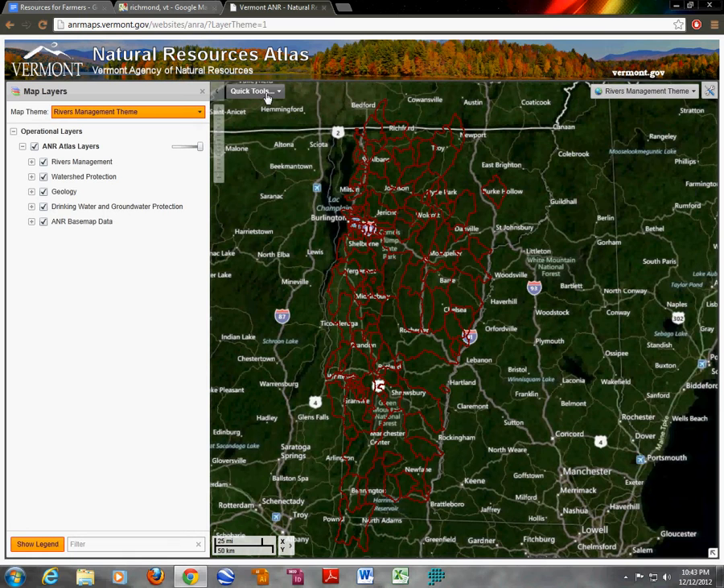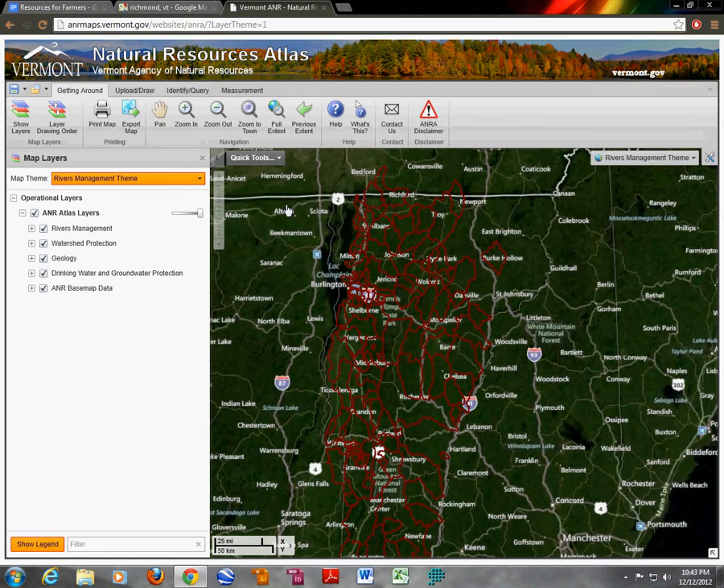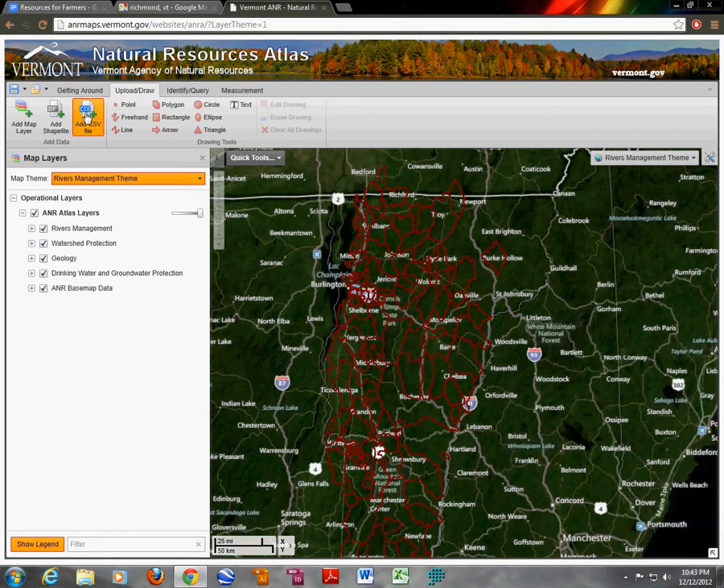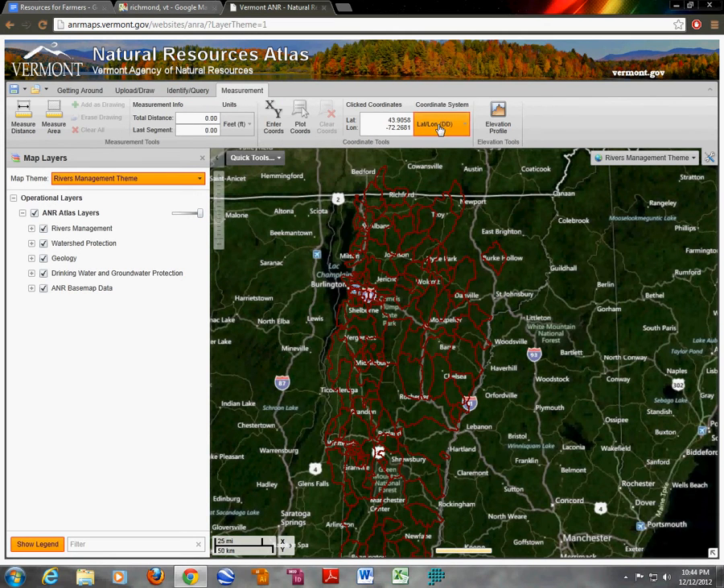So the second thing I want to show you is up here in this Quick Tools. If you click on it, you can see you can print and you can zoom to places, but this toolbar is going to be the most important. So basically, it has these tabs up here. This is the most important, getting around. But you can draw, and you can upload files if you have your own, and then you can identify things and query the database for specific details that you want to see. And there's also measurement tools, which I'll get to later. But first, let's just get around.